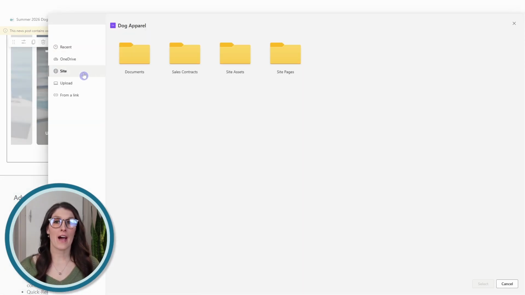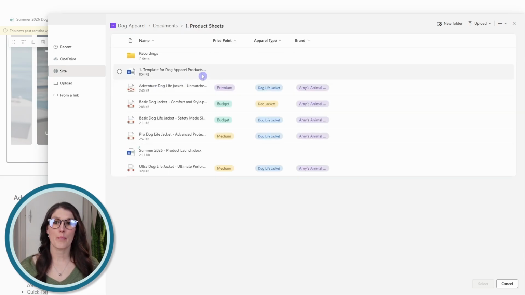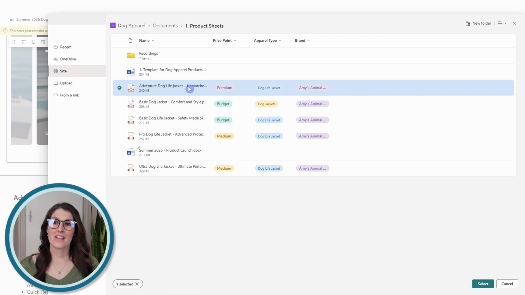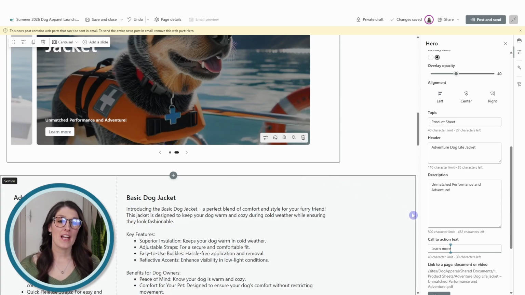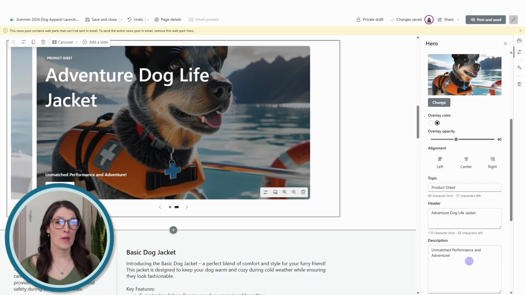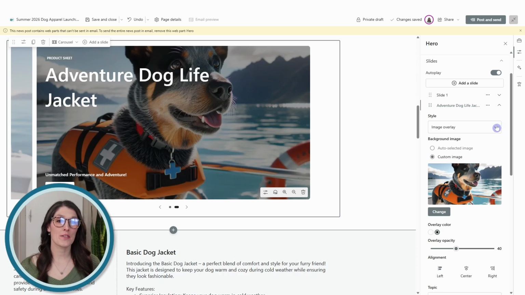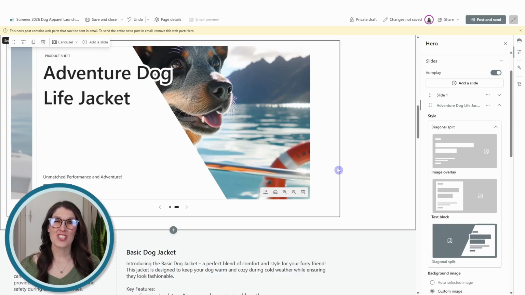So in our case, I have product sheets for each of these dog life jackets stored in the SharePoint document library. We can toggle that one on and then select. Now we can see that a button has appeared on top of our image. And if we want to update that text, then we can go to call to action text. Once you have some content in there, then we can scroll on up to the top and we can start to play around with the different styles for the hero web part. And just note that the hero is unfortunately not an email-friendly web part.